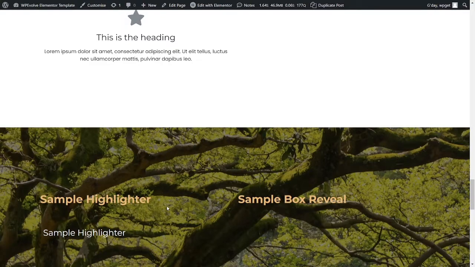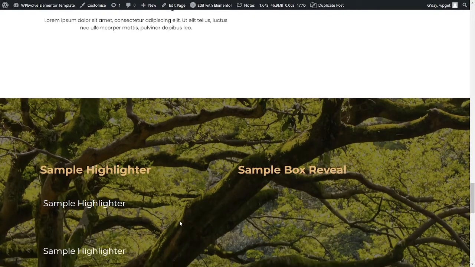So let's look at the highlighters on the left-hand side first. And I've got this doing a couple of things. Let's ignore the background image change at the moment, which is from a JavaScript event. We'll come back to that. Just look at the actual highlight effect when I scroll that into view.